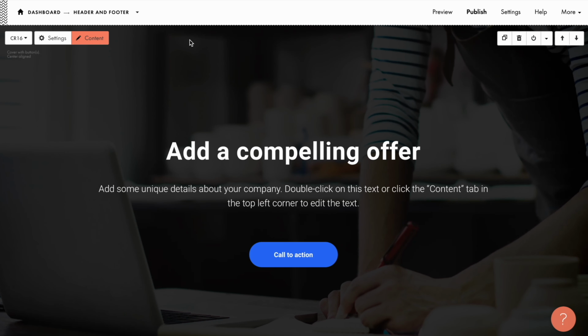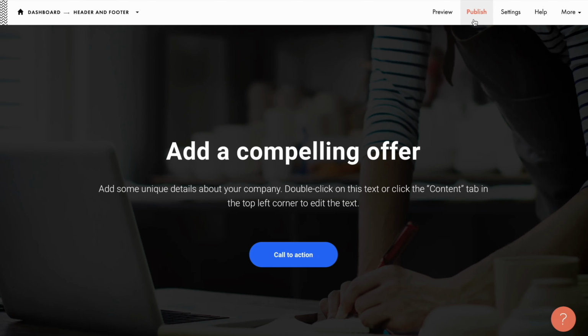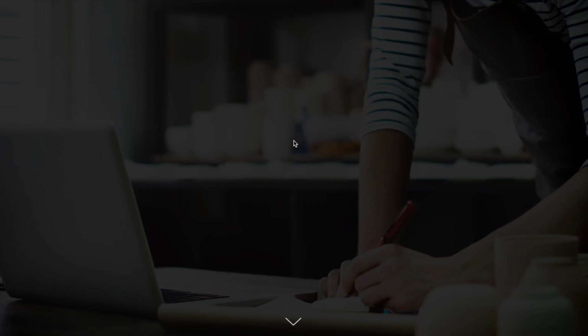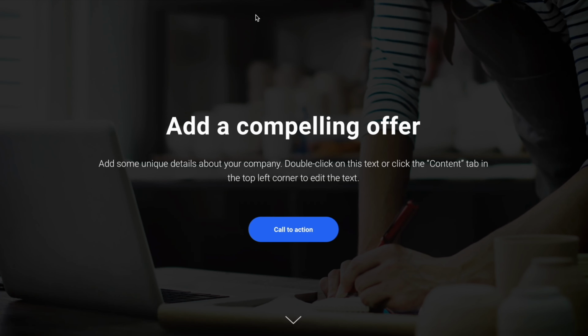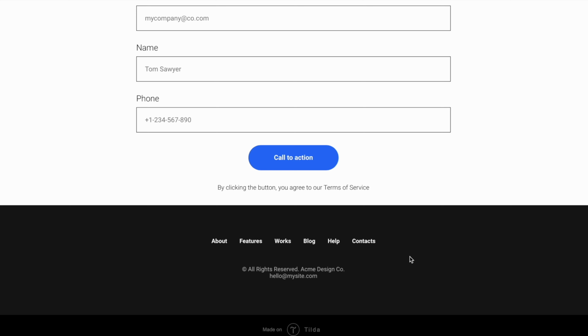Note that now there is no header bar on this page, and if we go to the About page, the header bar is there. To apply changes on the home page, you should publish it. Click Publish and open the page. You can see that the published version of this specific page doesn't display the header. If you scroll down, you'll see that the footer is displayed. That's because we've checked only the Don't use header for this page box.